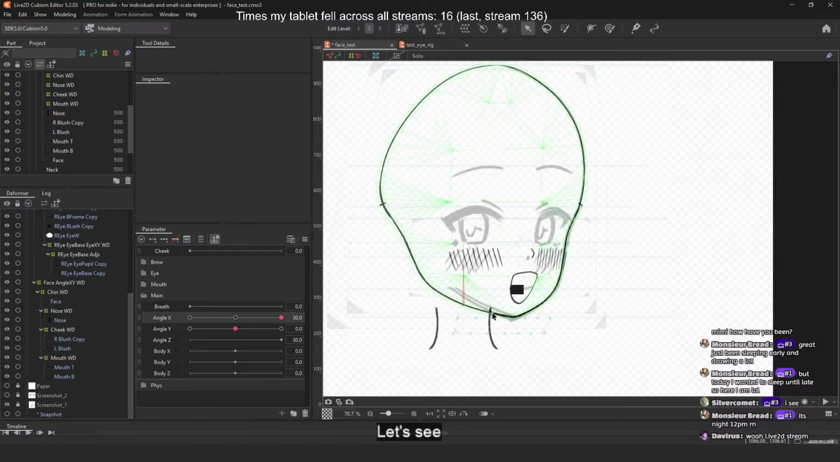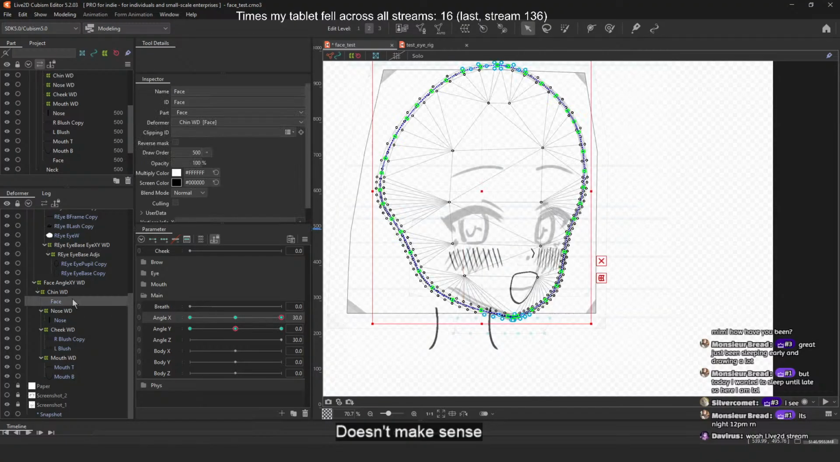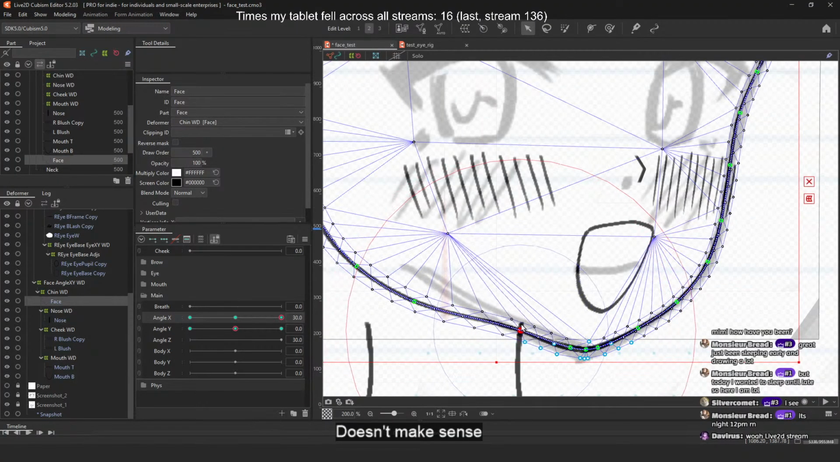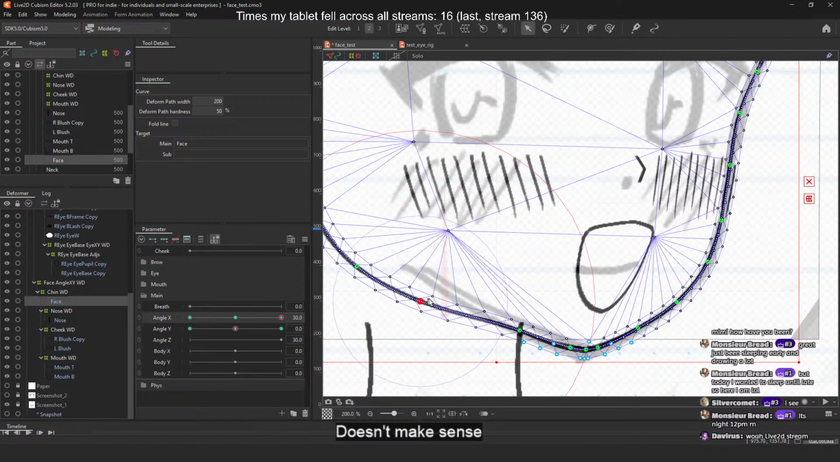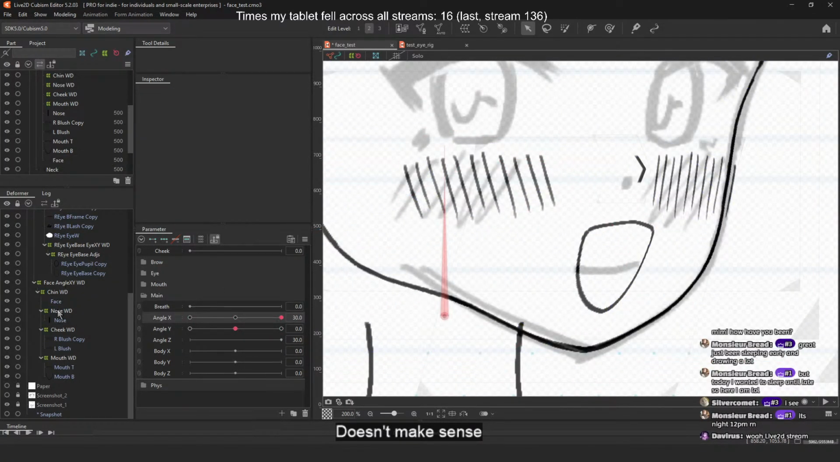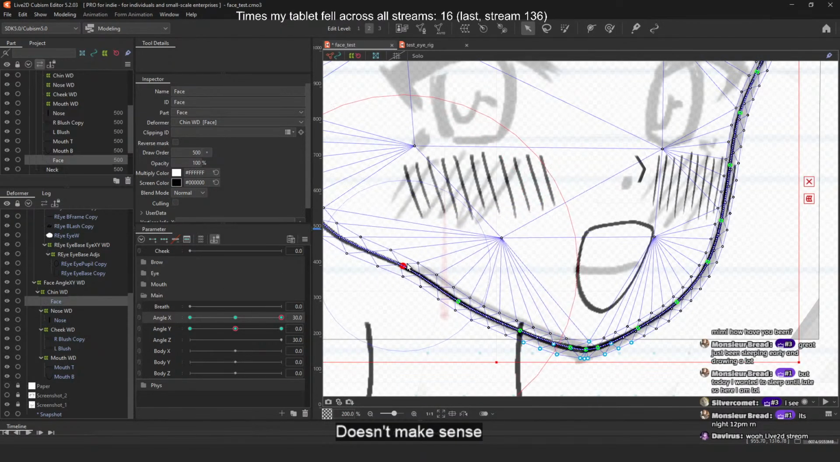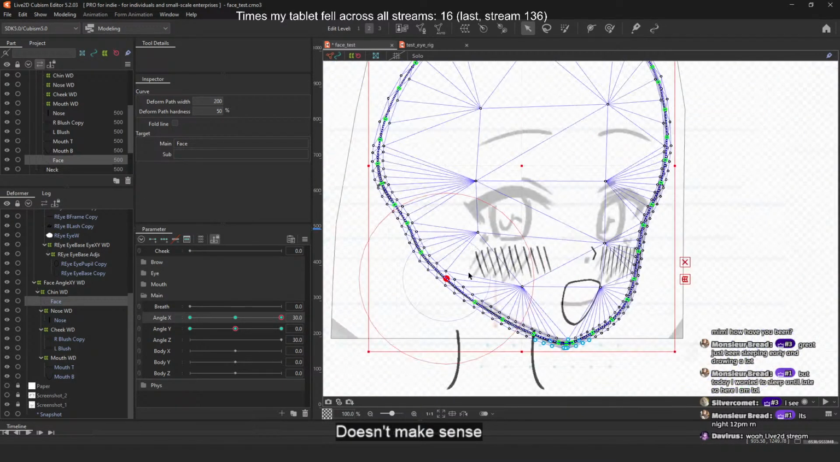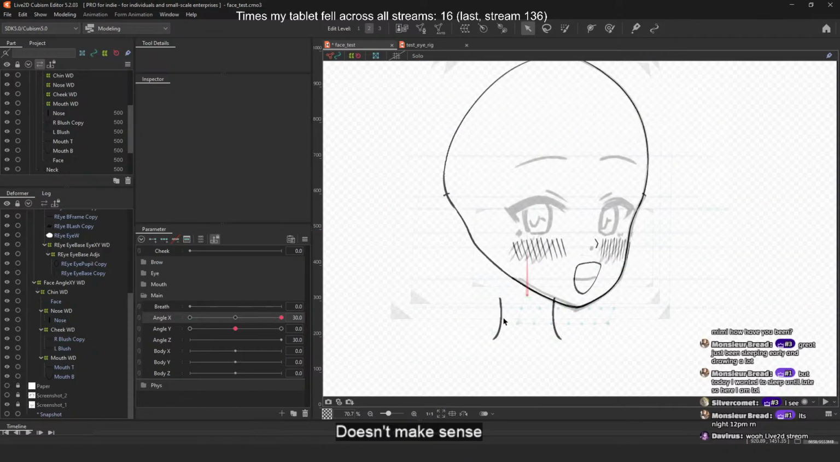Yeah, okay. But this chin part doesn't make sense. But there'll be too much nectar, I think.